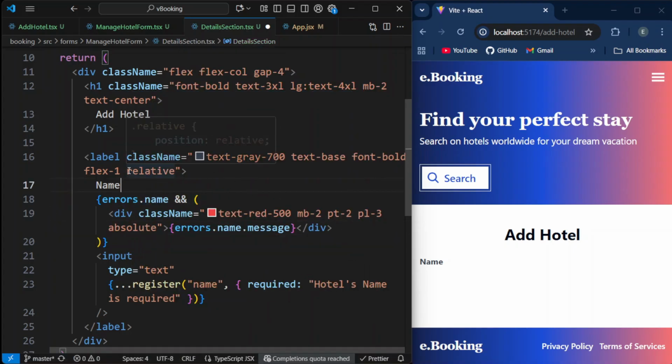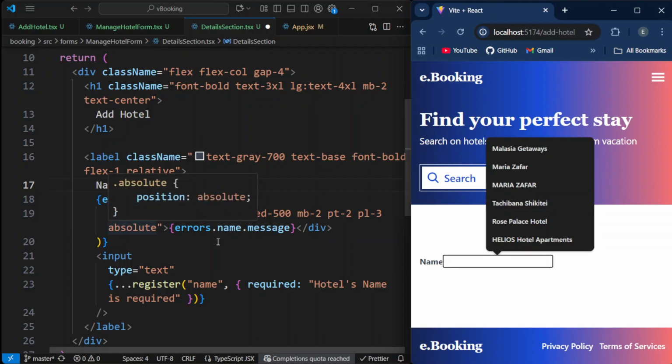Let me explain it. Relative on the parent. This sets the positioning context for any absolutely positioned children. It doesn't move the parent itself. It just tells Tailwind, hey, any absolute children should anchor to me. Absolute on the child. This is anchored to the nearest positioned ancestor, which is the div with the relative. So basically this error message will be relative to its parent. So if for example this is the input, so this error will be relative to its parent. So the error will show somewhere in here.